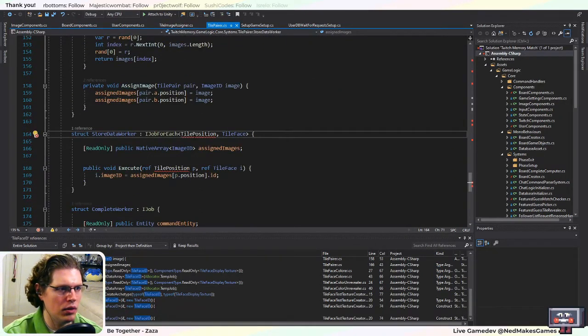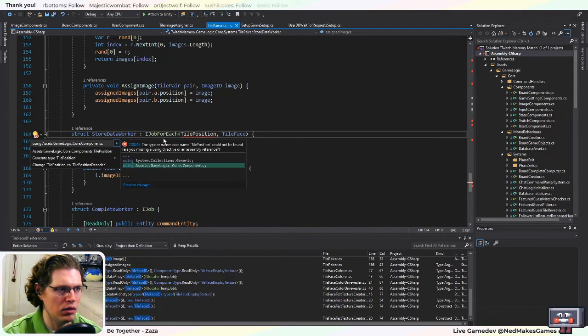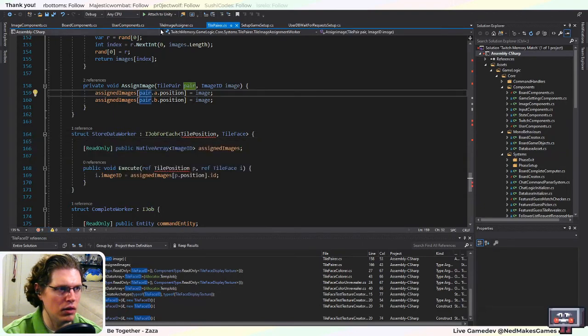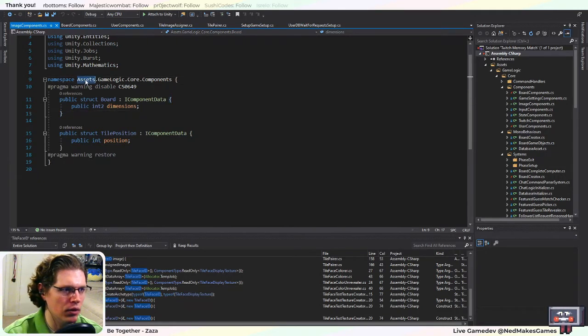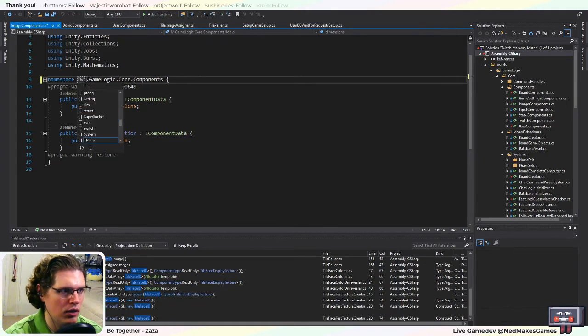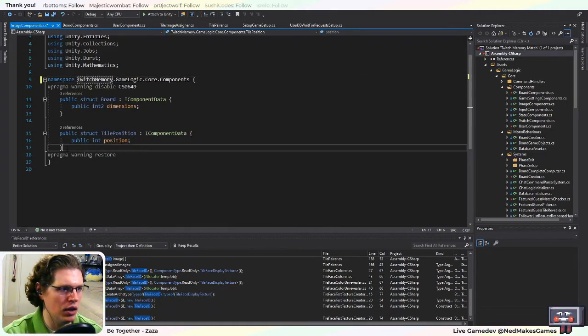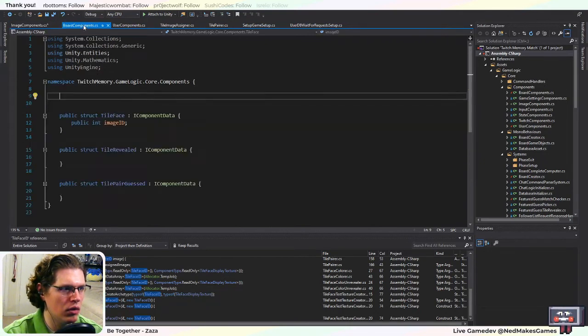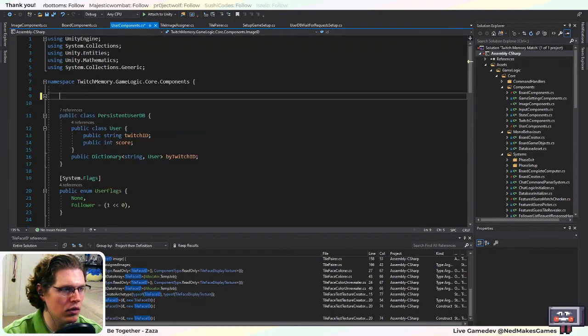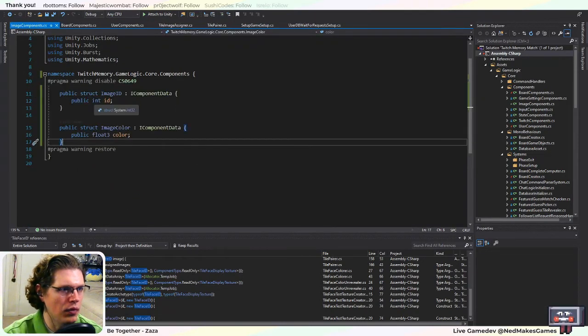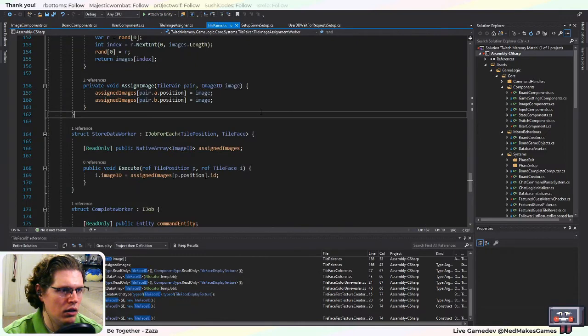Oh, why did it not update? That's not right. Oh, well, I copied the wrong thing over. This should be... Anyway, this is Twitch memory. And this code... That's not what I wanted to copy. I wanted to get these classes. Okay.